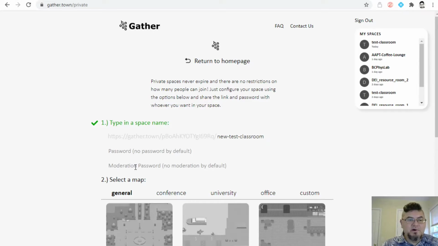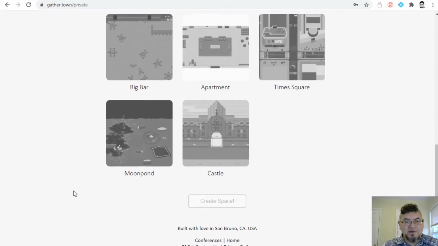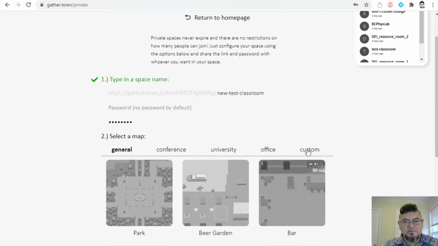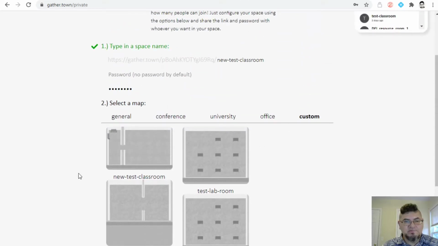You want to set a moderation password so that you have some capability to, for example, send a note to everyone, or pin a note, kick people out. And then it says select a map, and of course these are all of the generic maps that you have, but you want to go to custom. And in custom, we'll have the ones that you've created. So here is new test classroom. This is the one that we created.